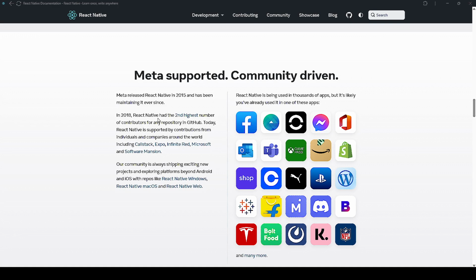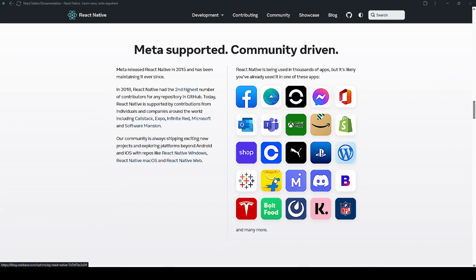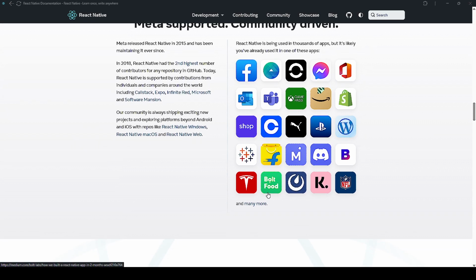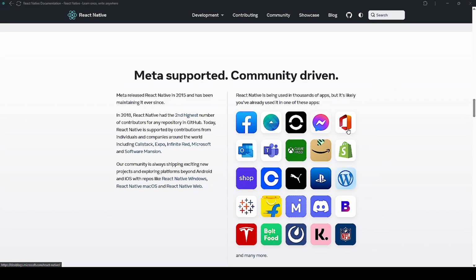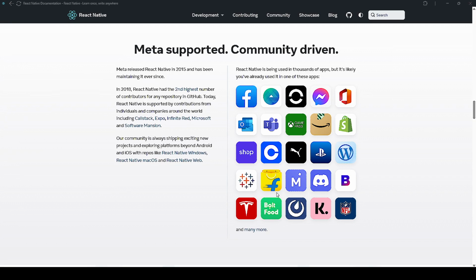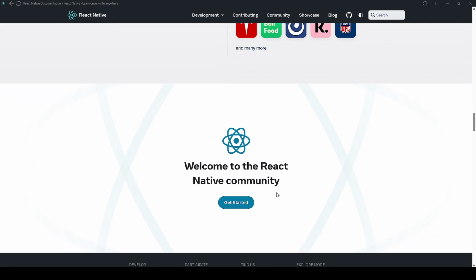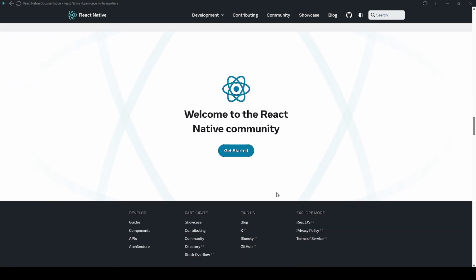These are example of the apps ambazo zinatengenezwa kupitia hii React Native. So unaona Facebook hapa hivi, unaona Coinbase, unaona hapa Tesla app, Bolt. So these are the types of apps ambazo unaweza kuitengeneza, ambao examples ambazo walizitengeneza kupitia React Native. So na ukishailearn unaweza kuitengeneza pia app kama hii.